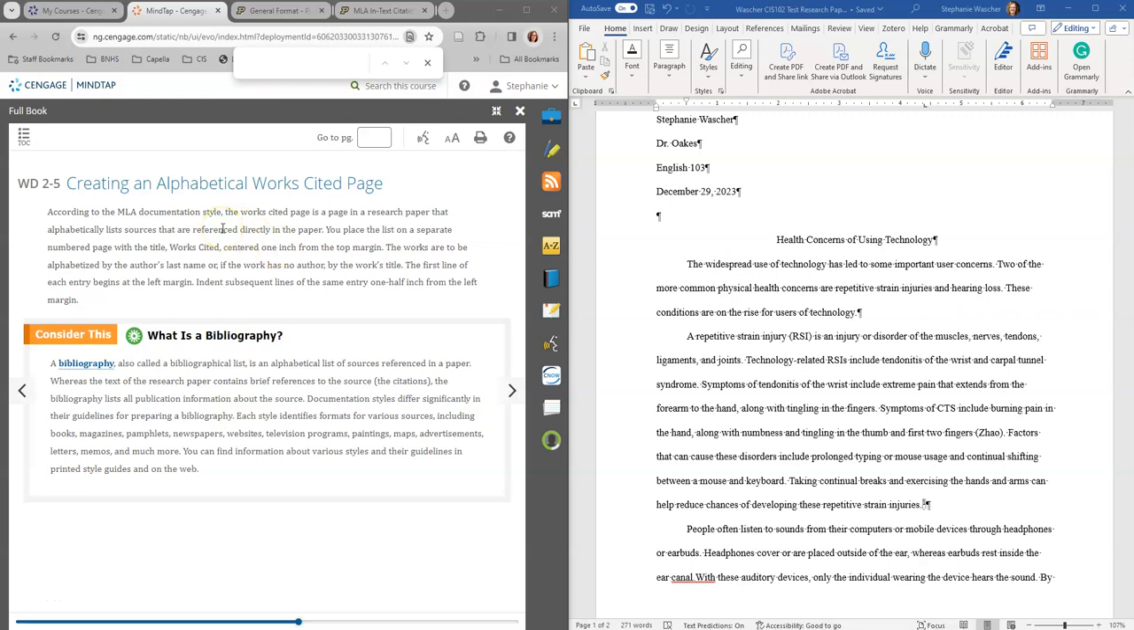This is Stephanie Washer, and we're going to go over Word Module 2.5, creating a Works Cited. We're going to try and get through the Works Cited page, proofing and revising, and then working with comments. It's sections 5, 6, and 7 in Module 2. And so let's get into it.